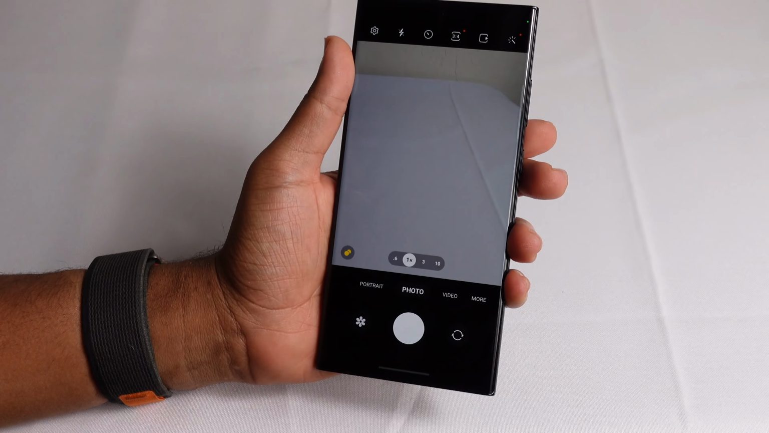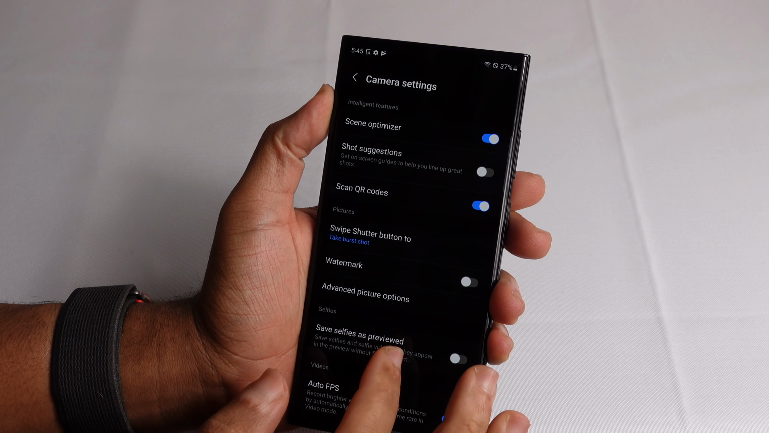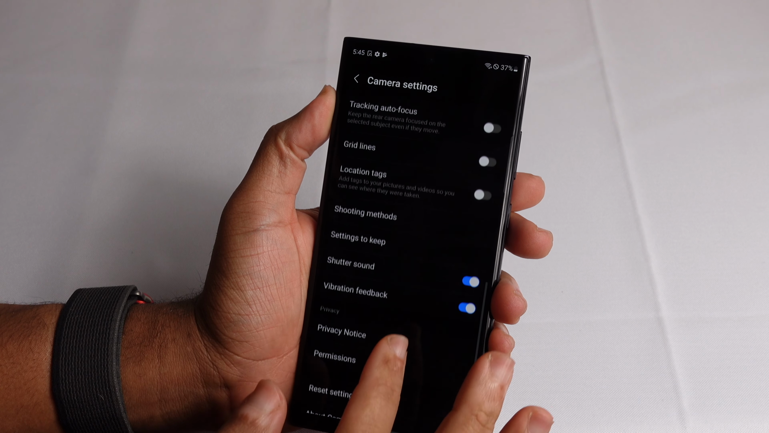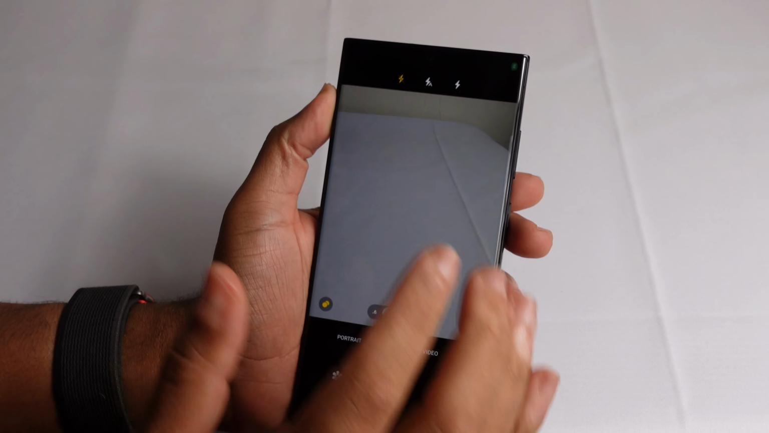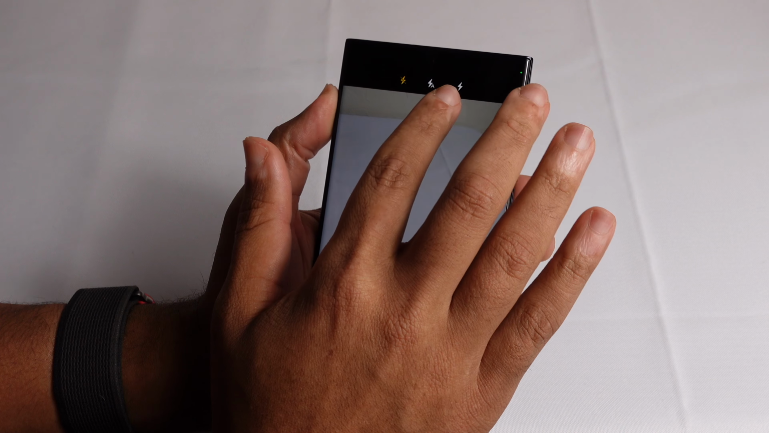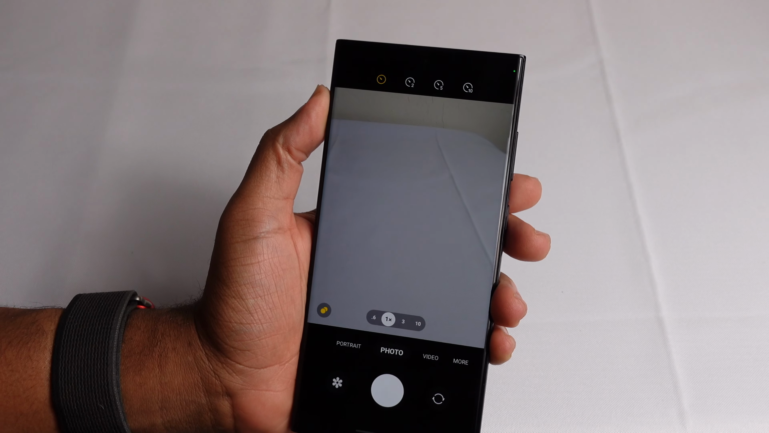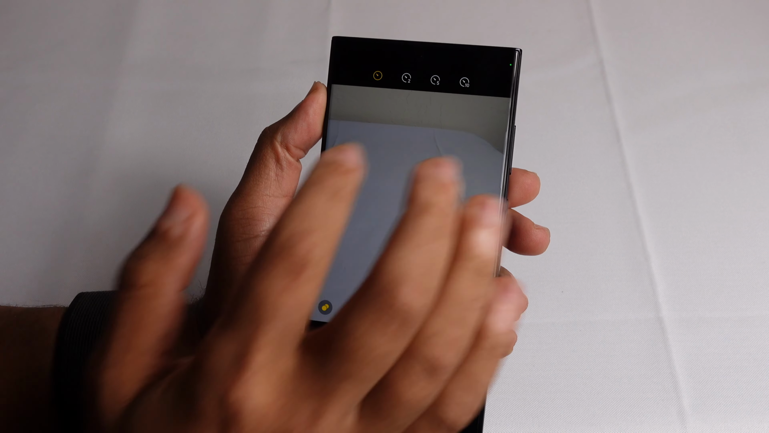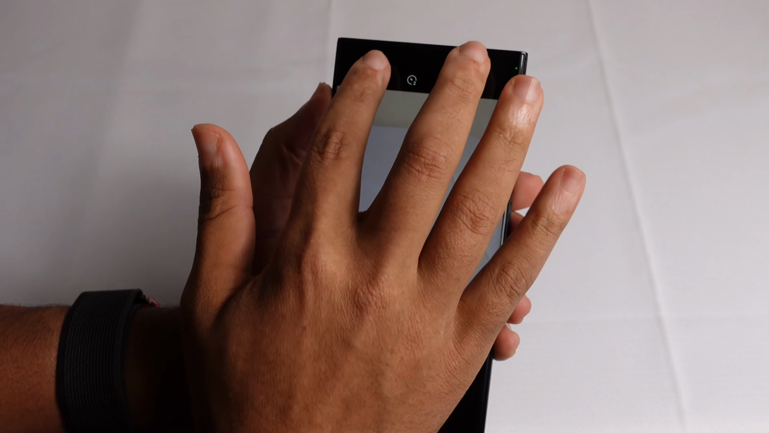At the top, we've got our settings that we can access in the camera app. So we can tap on the settings icon and it will bring up different options here that we can modify to make our shots better. And then we've got the flash. We can toggle that to auto or on. We'll go ahead and toggle that off. We've got a timer option, so if we want to have the shutter click at a certain time, we can go ahead and do that.